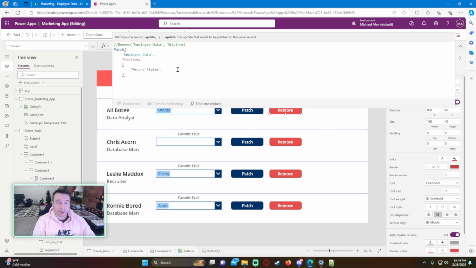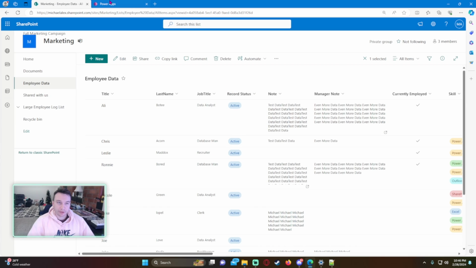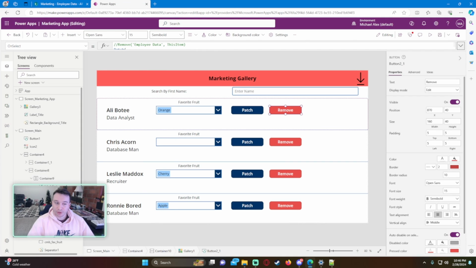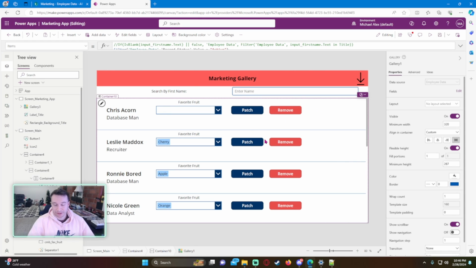And to update a choice field, you actually have to do a curly bracket value, and then you want to do whatever value you want to put into that record. So I want to do deleted. And then we want to close up this statement. So basically, I am setting this record to deleted status in my choice field. And my gallery is only showing the records that are active. If I go ahead and remove Allie, we can see that her record isn't showing in our gallery anymore.